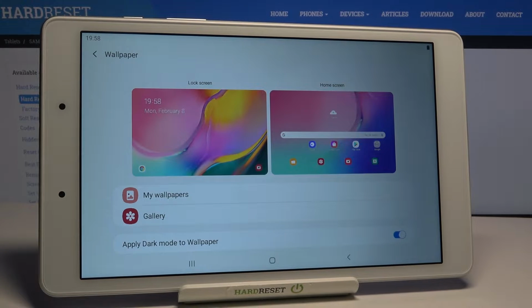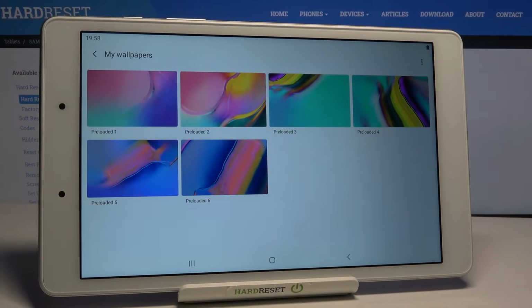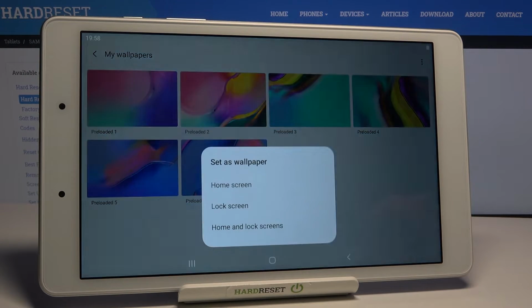Click on My Wallpapers or Gallery, it's up to you, from whichever album you would like to pick your wallpaper from, and I will go with My Wallpapers. And now just pick the one that you would like to cover your screen with. So let me choose, for example, this one.